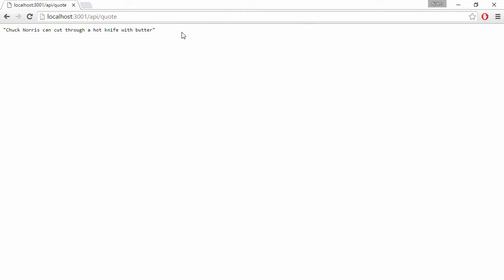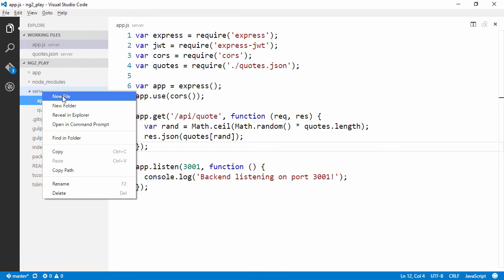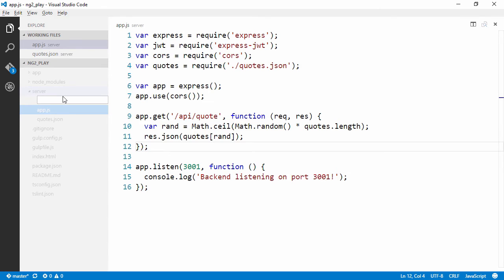So let's see what we need to do to secure this endpoint, so we can't make a call unless we have a valid JWT token. Let's start by defining a separate file that will contain our Auth0 settings.